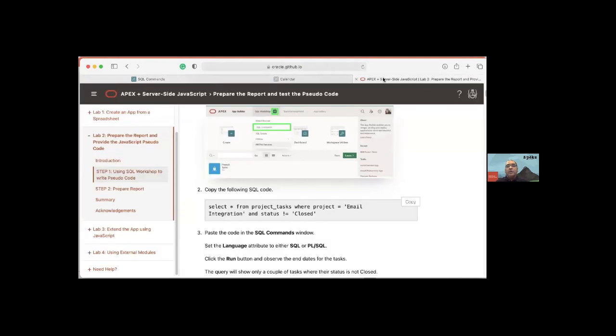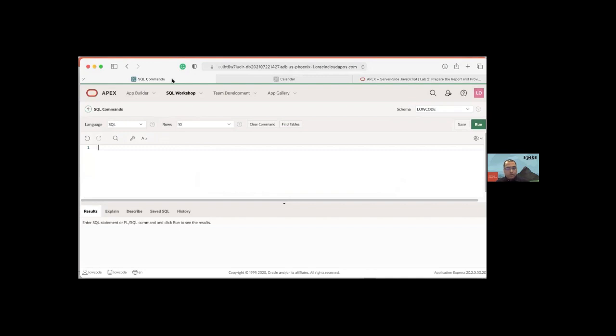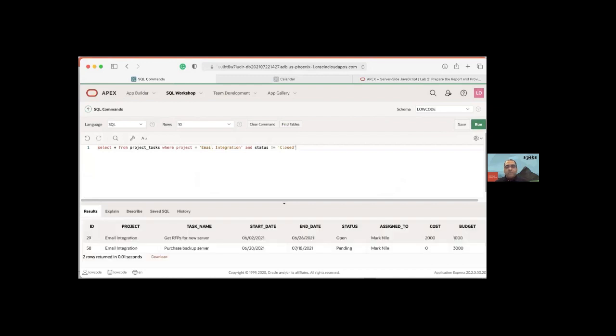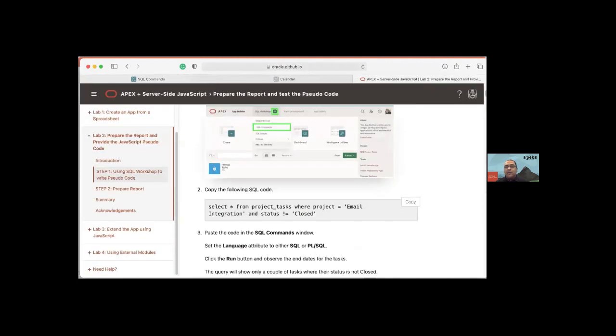Copy the code. Once this is done, just click run to see. On my screen, you see open and pending tasks. These are the 2 tasks which are open and pending, which are not closed. This is displayed by this SQL code.